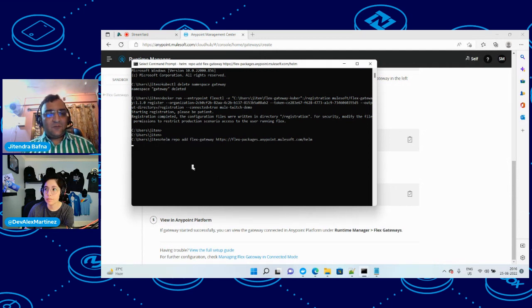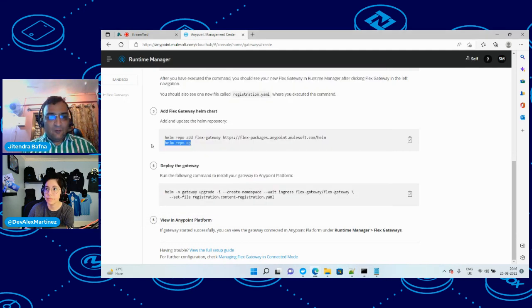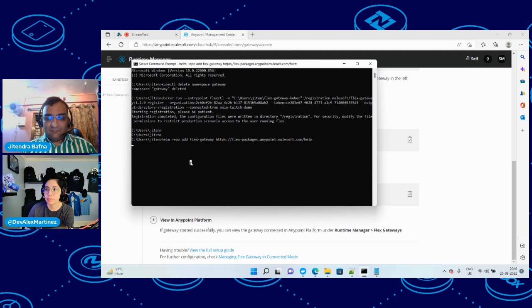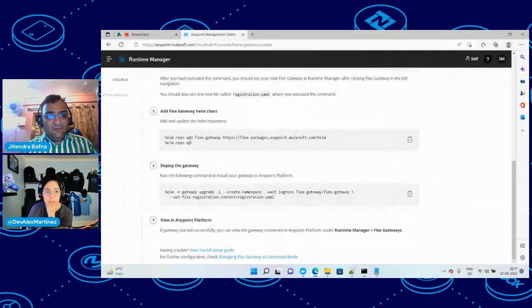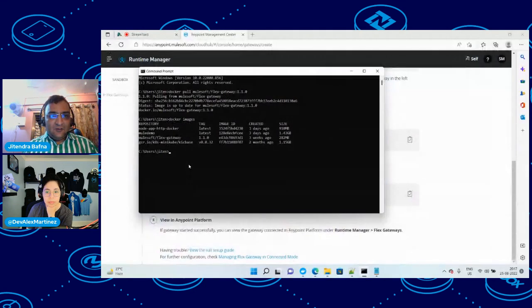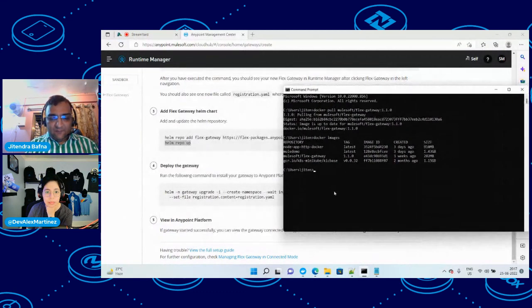It should not take that much time. Let's wait. Then I will copy this second command also. In my case, the Helm repo already exists, so it will not add it again, because I keep on installing Flex Gateway on my machine. In your case, you will see it has been successfully created in your console. So let me do that. Helm repo up.